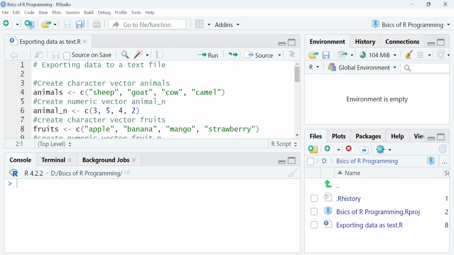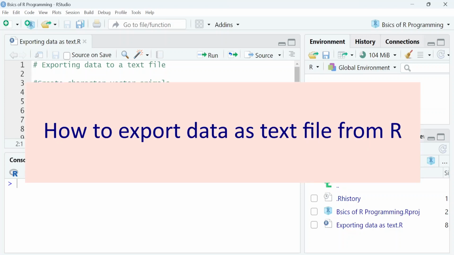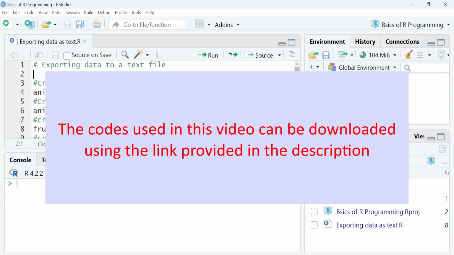In this video, we will learn how to export data as text file from R. The code used in this video can be downloaded using the link provided in the description.